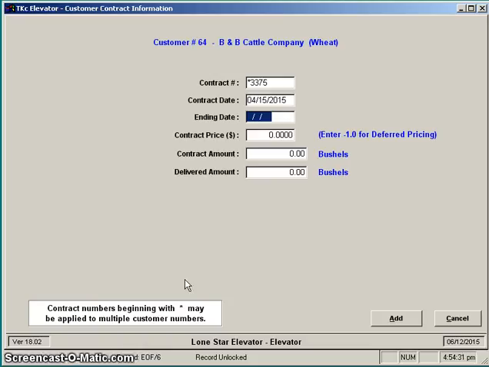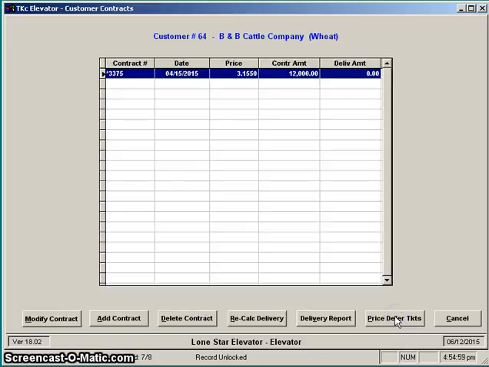The end date we'll put in as 08/30/15. The contract price is $3.155, and the total contract will be 12,000 bushels. Leave the delivered amount at zero to get the contract started. So we'll add it here.